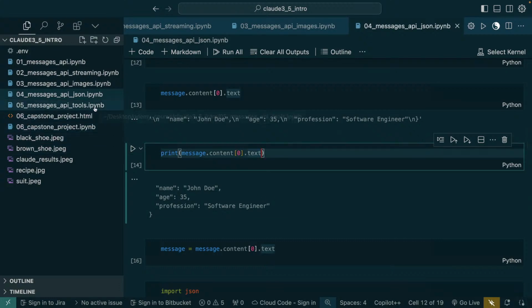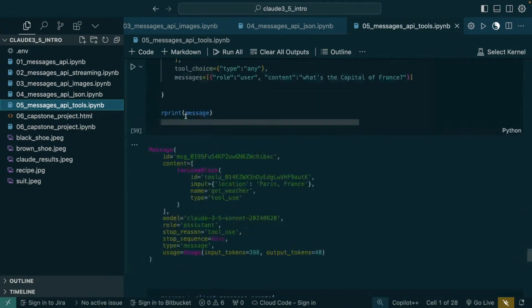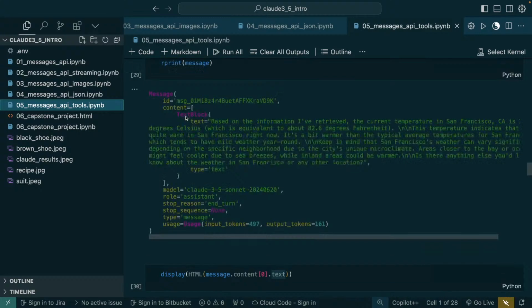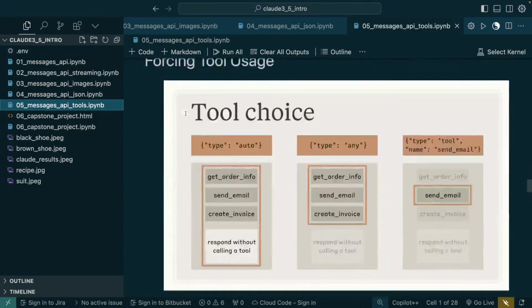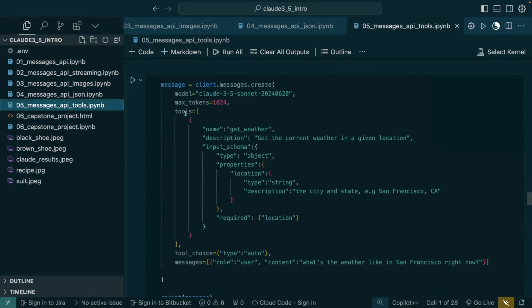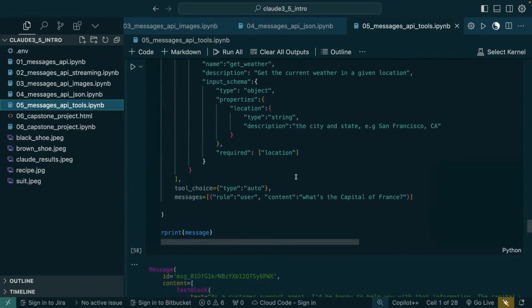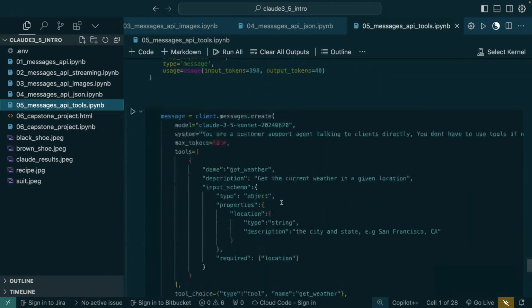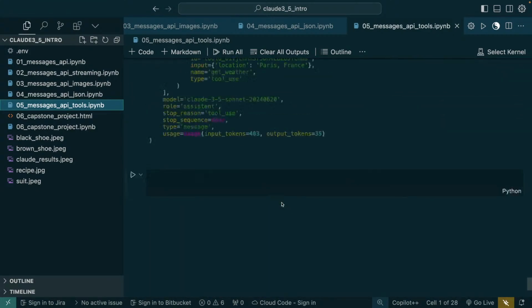And then in the fifth lesson, we will learn about tools, how to add external information to the model so that the model will decide what external data it has to use to answer your question, and it determines everything dynamically. You don't have to control. You just pass all the tools to the model, and the model will determine when to use what.